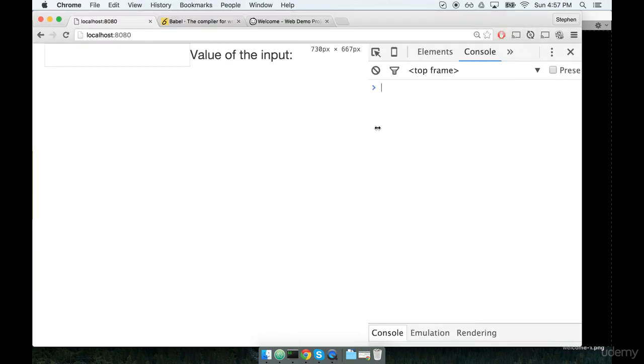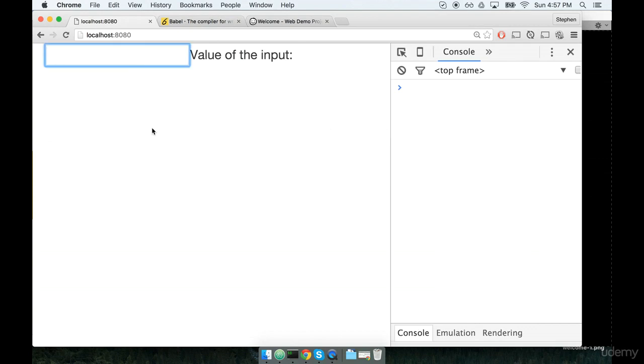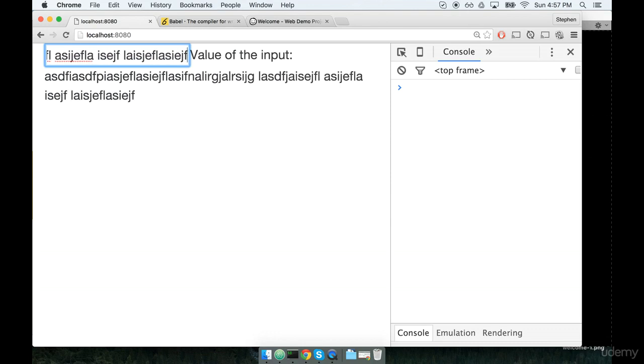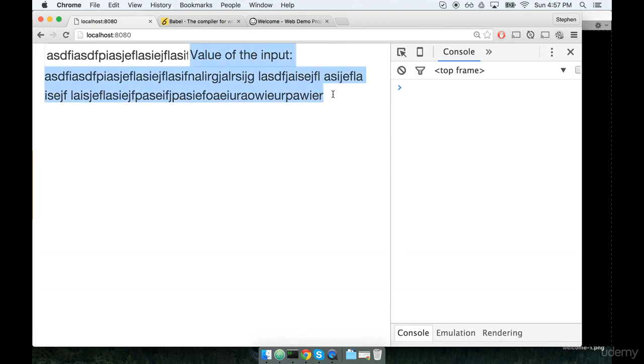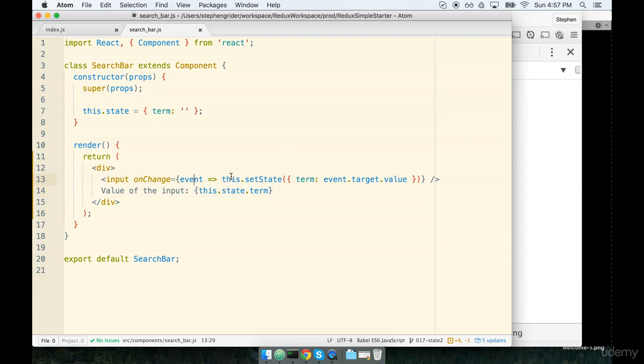Okay, so I've got value of the input, and I'm going to start typing. Awesome. So as I type, the text is showing up after value of the input as well. So what's this tell us? Let's flip back over to our code here.